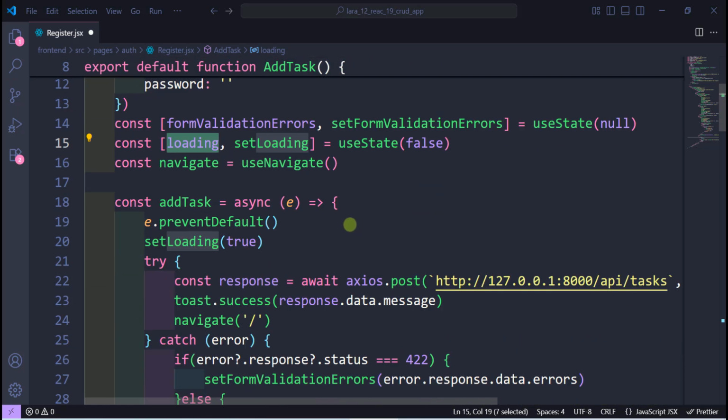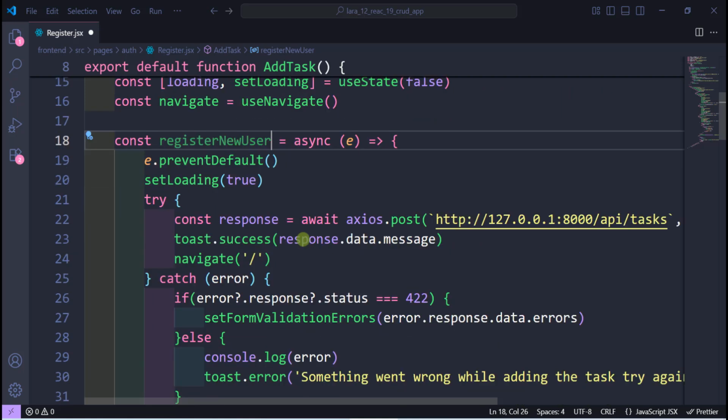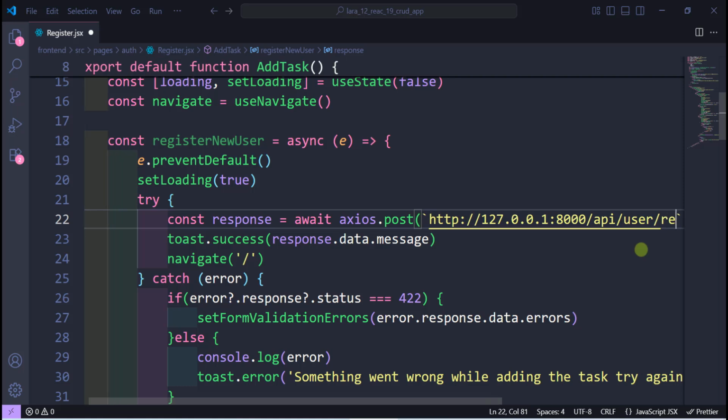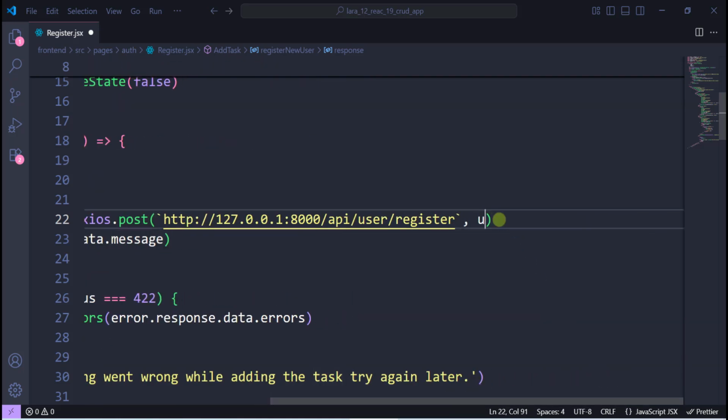Next, let's change this function to register new user, and this is async. First we prevent the default, we set loading to true, and we send the request to the route that we have defined, which is user/register. And we send also not the task, but we send the user here in our case.